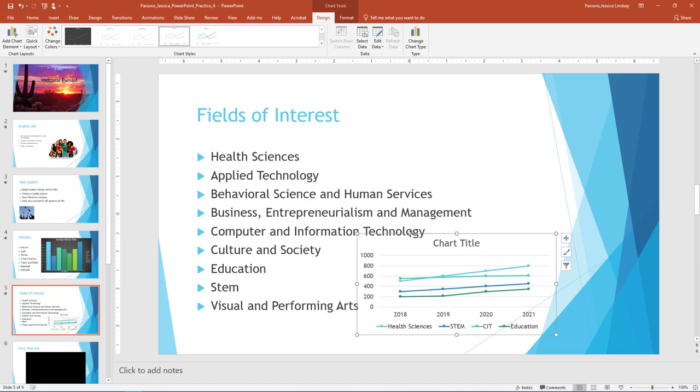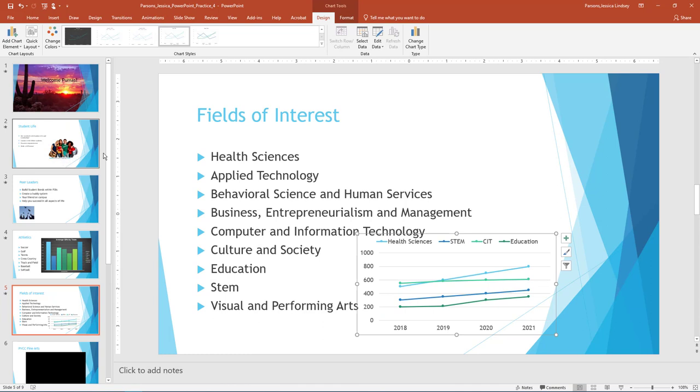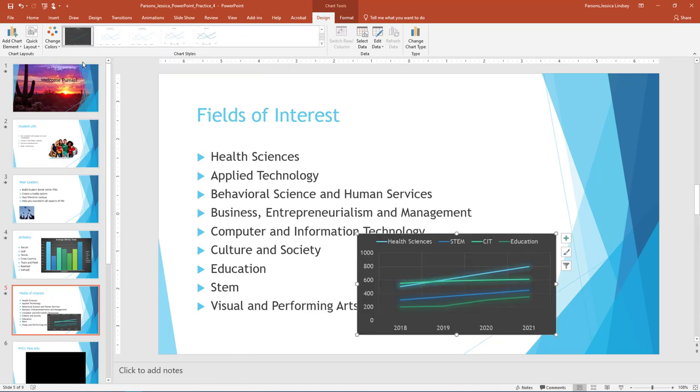With the line chart selected, on the Chart Tools Design tab in the Chart Layout options, select Add Chart Element, remove the chart title, and ensure the legend is in the top position. With the line chart selected, on the Chart Tools Design tab in the Chart Styles group, select Style 9 Quick Style.